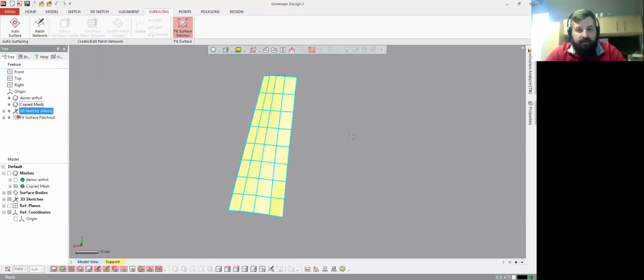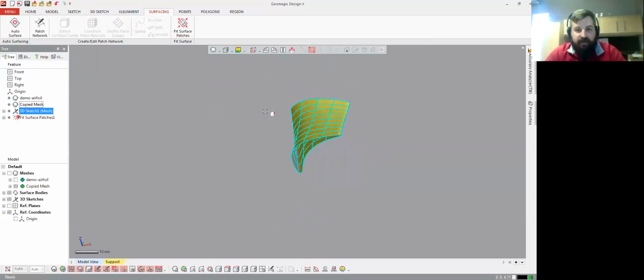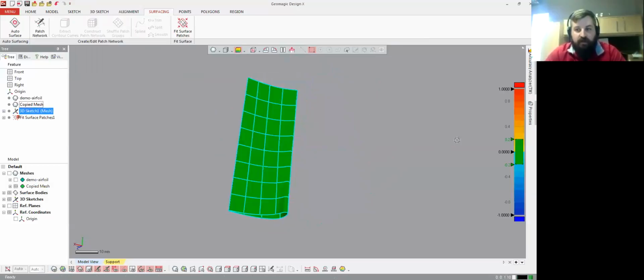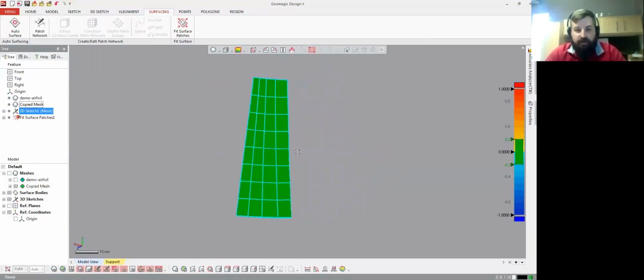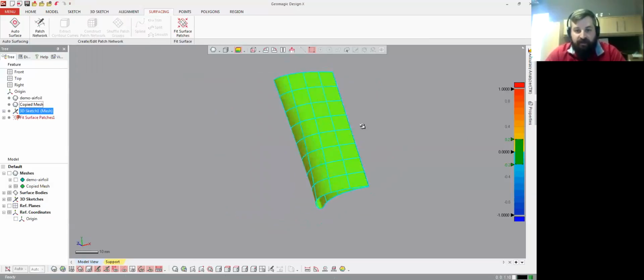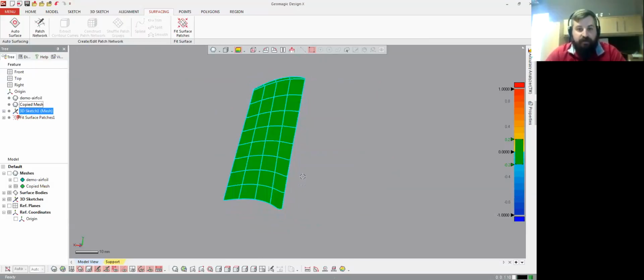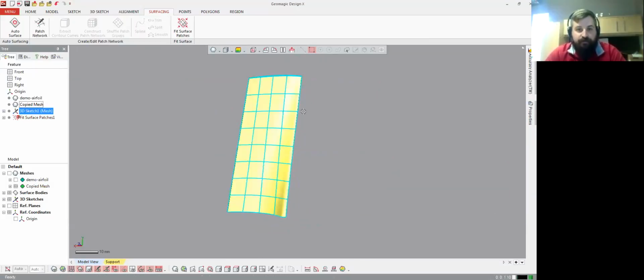And what we're left with is a nice simplified surface of that blade. We can verify its accuracy by turning on the tolerance. Right now I have it set at 0.2 millimeters. We can move that up and down depending on whatever the needs are. We have a really, really accurate surface model of that blade profile.